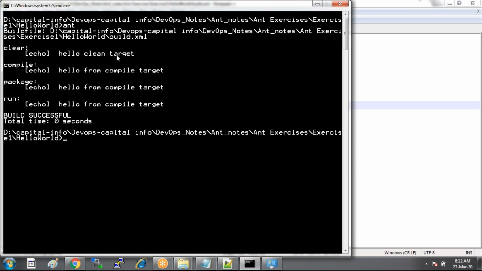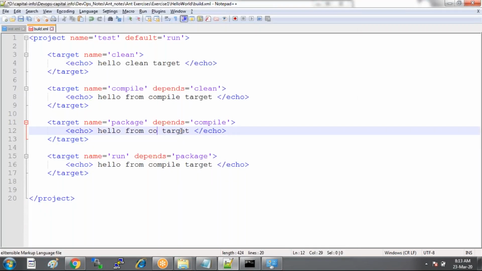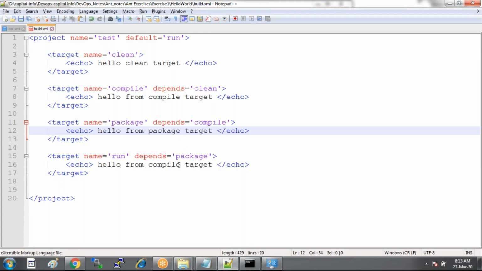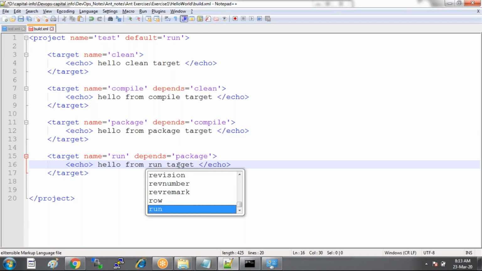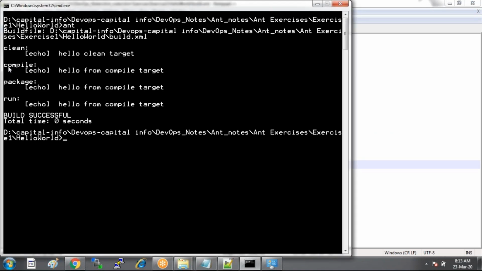So first is clean target, compile target. Oh, sorry. Okay, that's okay. I just must have changed it actually. So here I just mention hello from package target and also hello from run target. Small change anyway, that's okay. But execution was fine. You see that clean, compile, package, run. Only the display message is changed, nothing else.